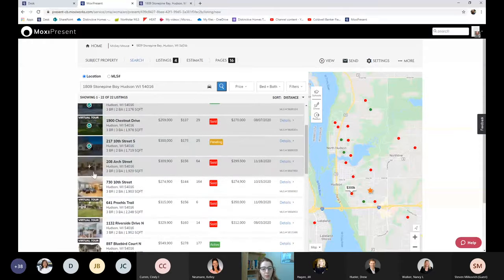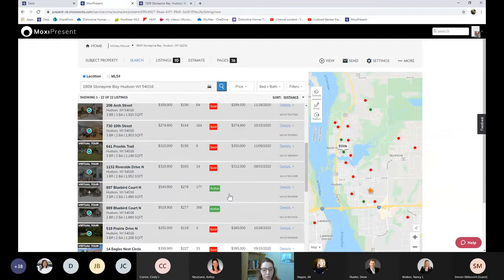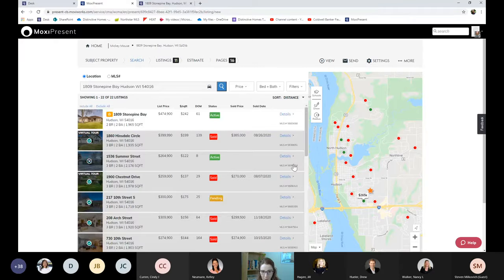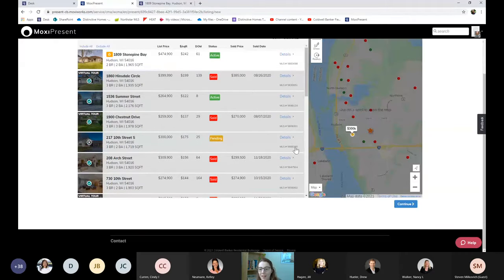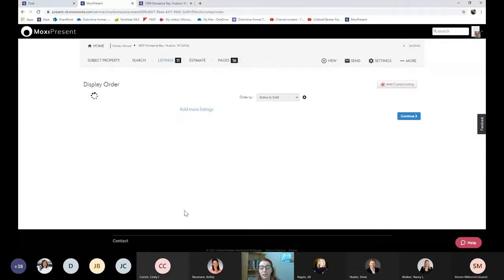So I'm just going to go through and choose a few comparable properties. And of course, you as the real estate agent will do a better job of researching through these properties and finding ones that actually make sense to include in your CMA. I'm just going to choose a bunch of random ones for the purposes of demonstration. And then I'm going to click on continue once I have all of my listings added.